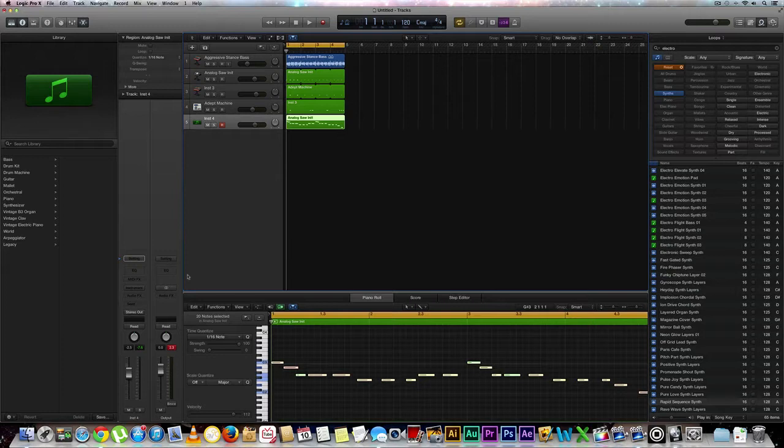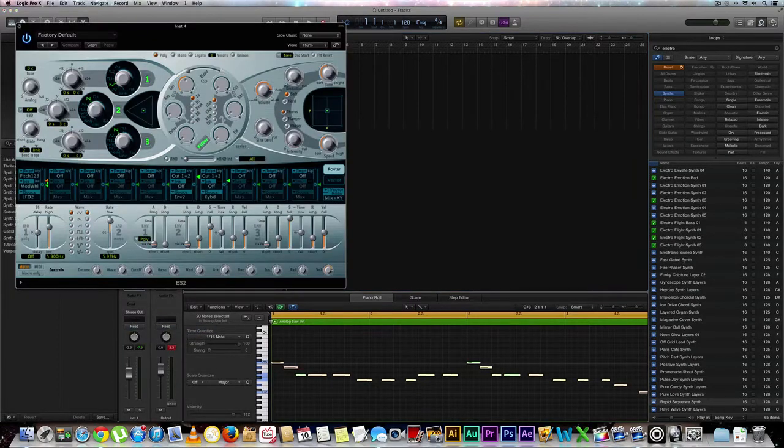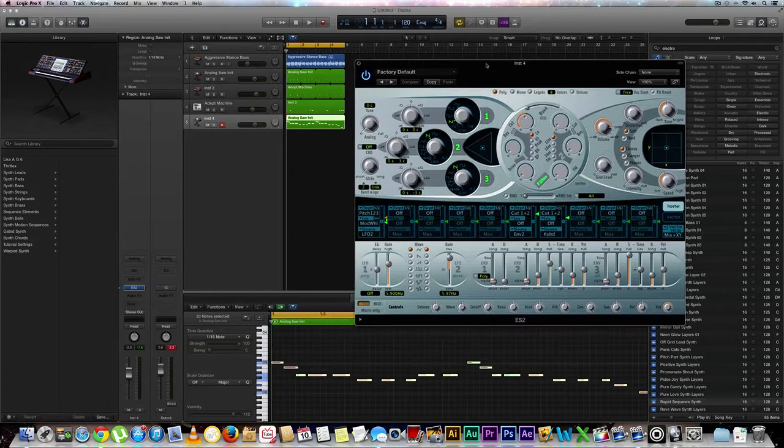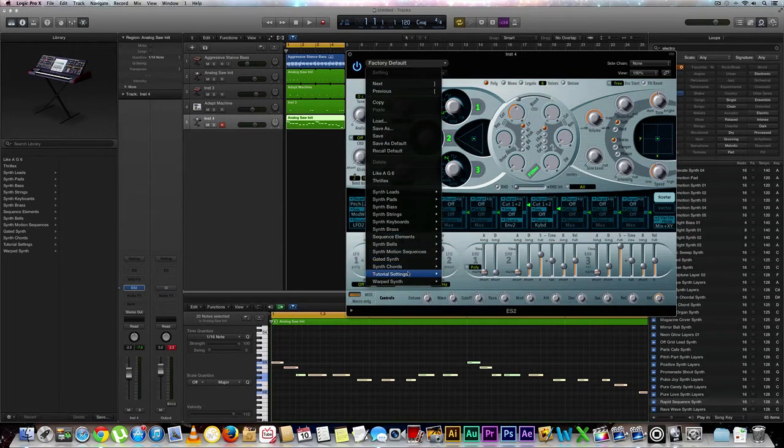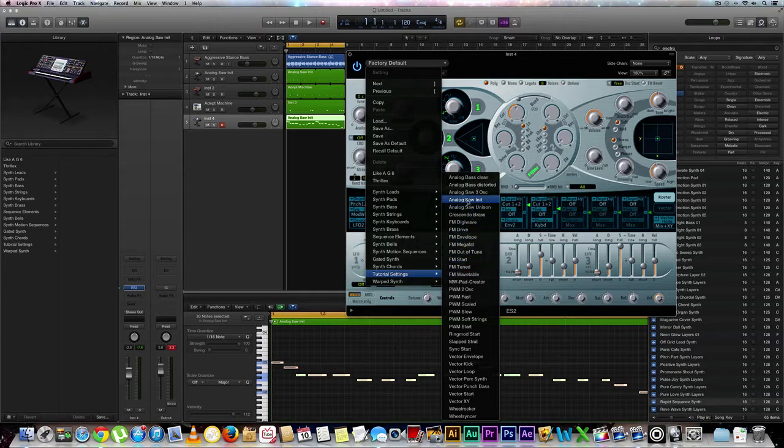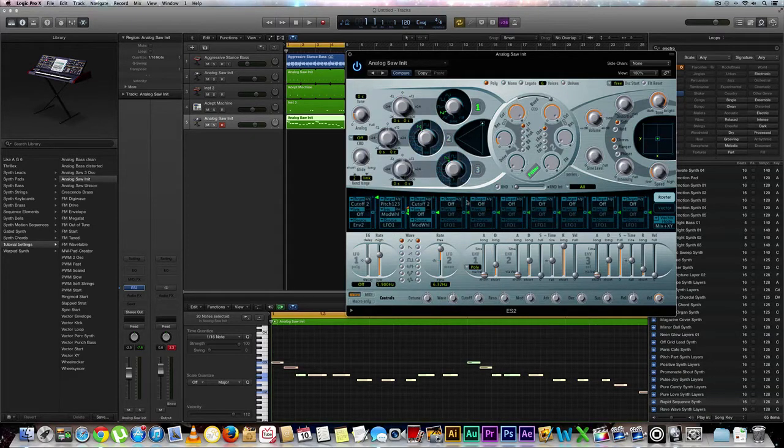Now, in this video, we're going to learn how to make some tom-toms. So let's go ahead and begin. First thing we want to do is go to our instrument rack and select an ES2 synthesizer. Awesome. And we're going to go ahead and move this over to the side. We're going to go to our factory default and select our tutorial settings, go up to our analog saw, and we're going to hear what this sounds like right now.